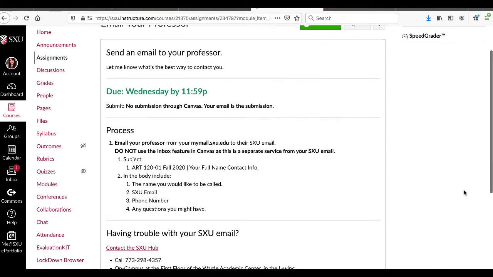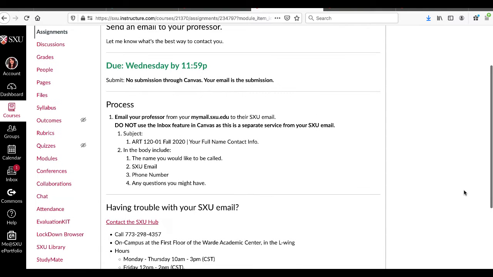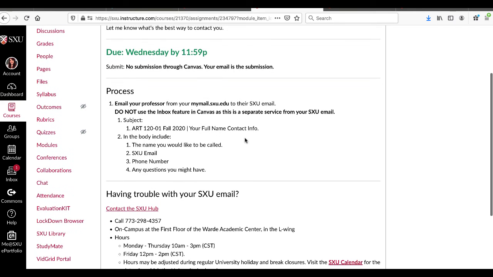Then email your professor. I want you to send me an email. This way I know that you have my email and then I have yours. You can just call it Art 12001 Fall 2020, Jen Fuller contact info. Then put the name you'd like to be called, your St. Xavier email, a phone number, and any questions you might have. I will not use your phone number for anything unless there is any sort of an emergency.